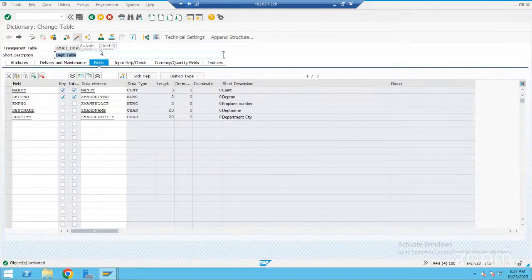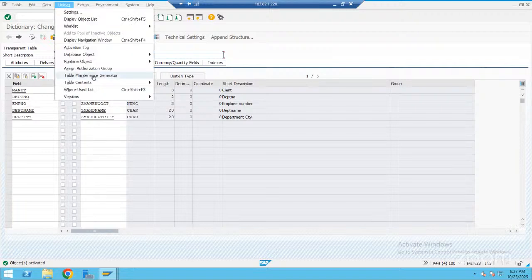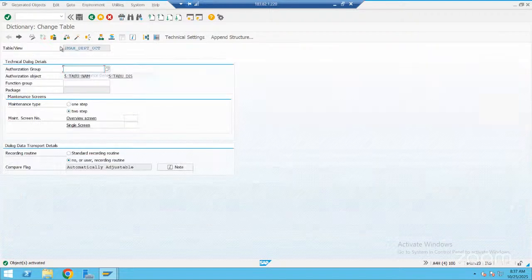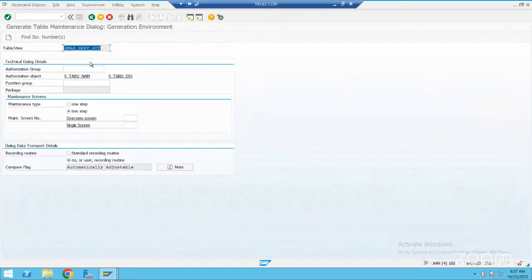Okay. Now we will insert the data into this table. It won't allow it directly through SM30. What you should do: go to utilities, table name generator, copy paste the table name as the function group name and authorization object without authorization group. So I'm choosing this option here. And choose one step or two step. I'm choosing two step only so that you do the homework on the one step.